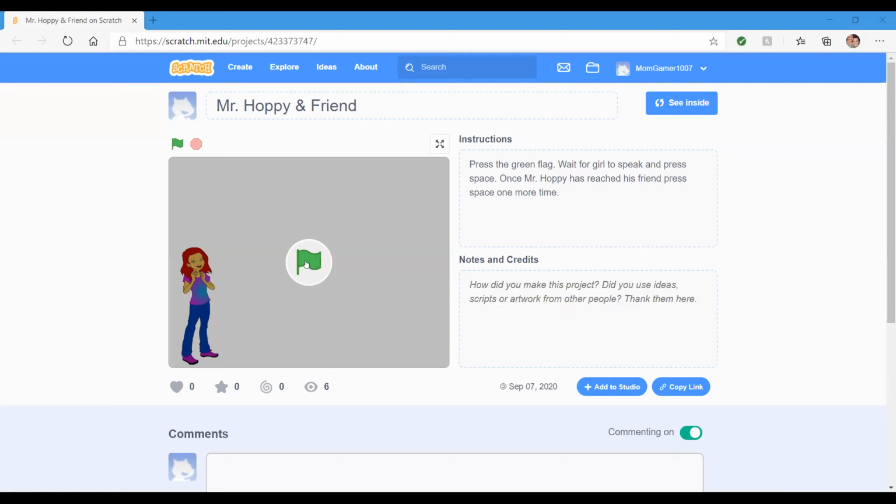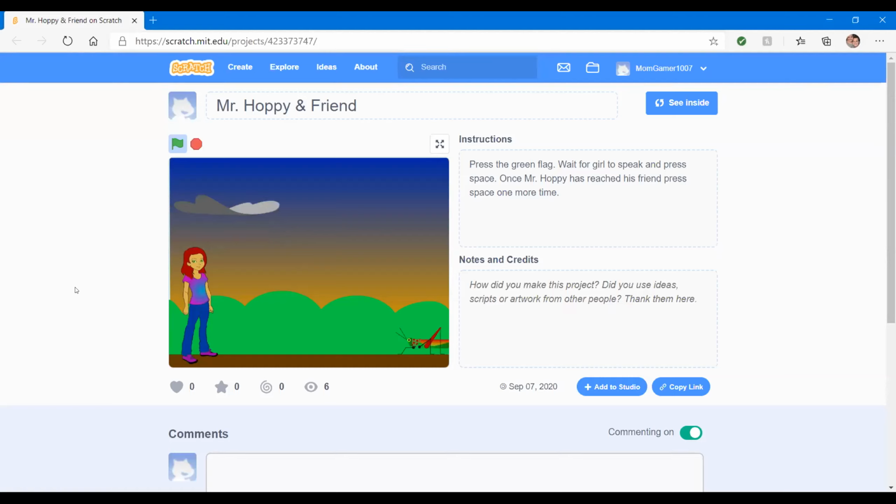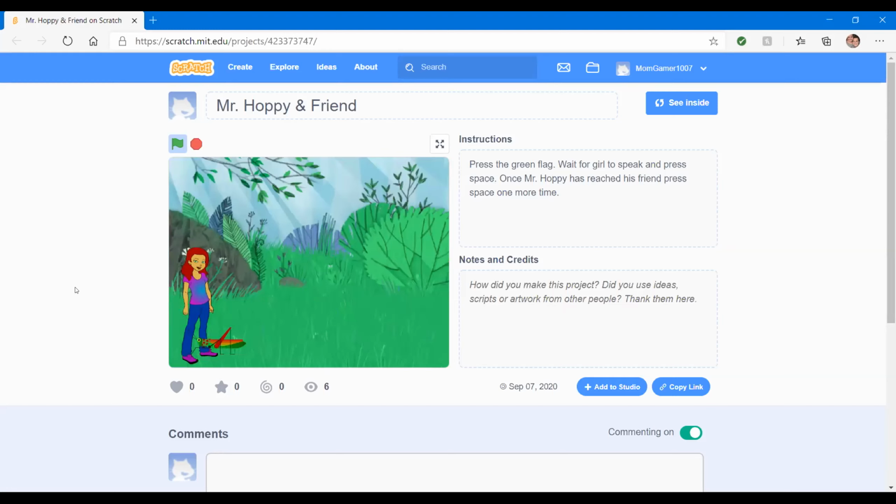Mine actually has buttons, like you have to press buttons to get through it. You press that button, and she says, "Hello, Mr. Hoppy. Come here, Mr. Hoppy." He says, "Hello, Sally." This took forever. And then you push the space bar again, and she says, "How would you like to go to the forest?" He would love to, and then they go to the forest. I'm supposed to hit space, and he says, "Goodbye." And there he goes.